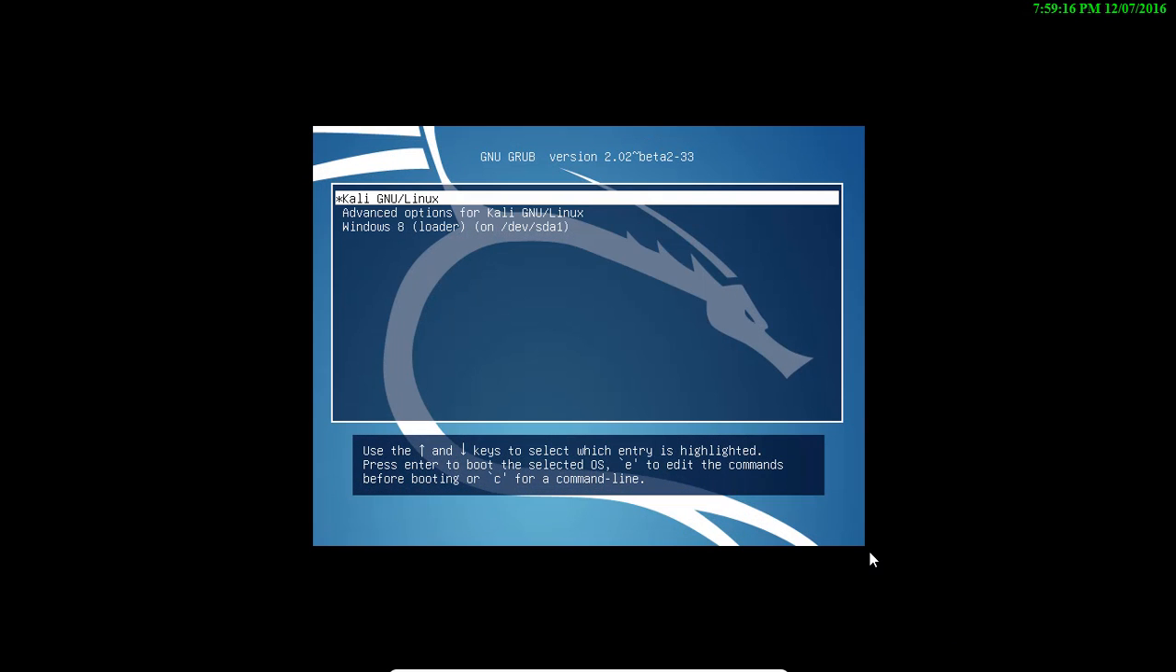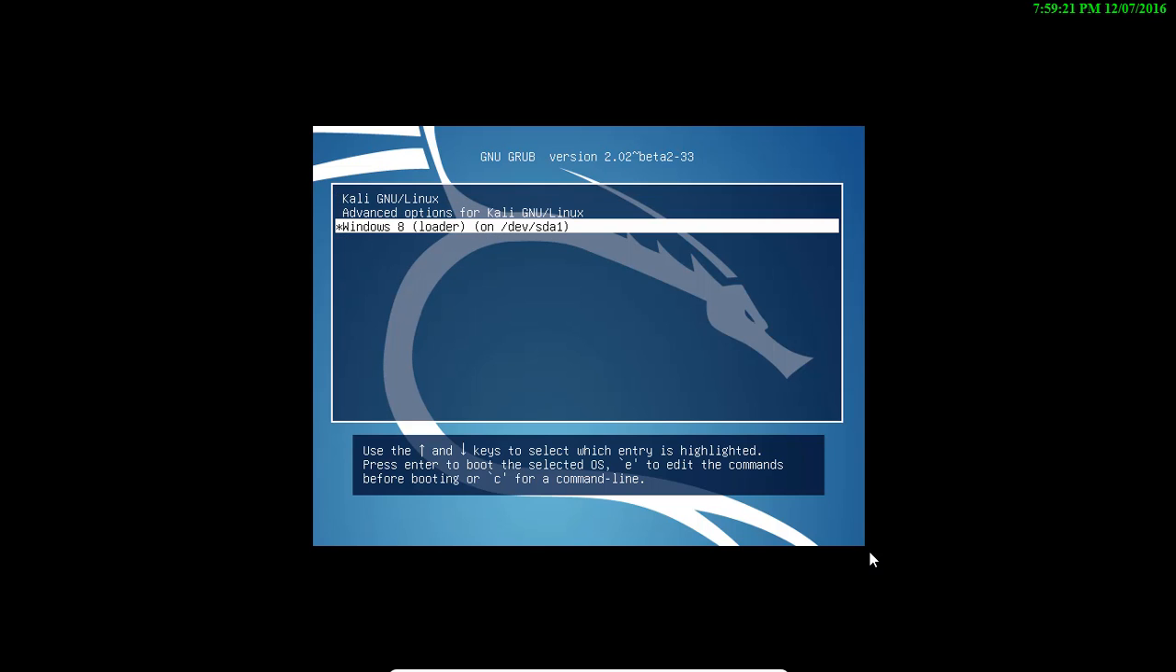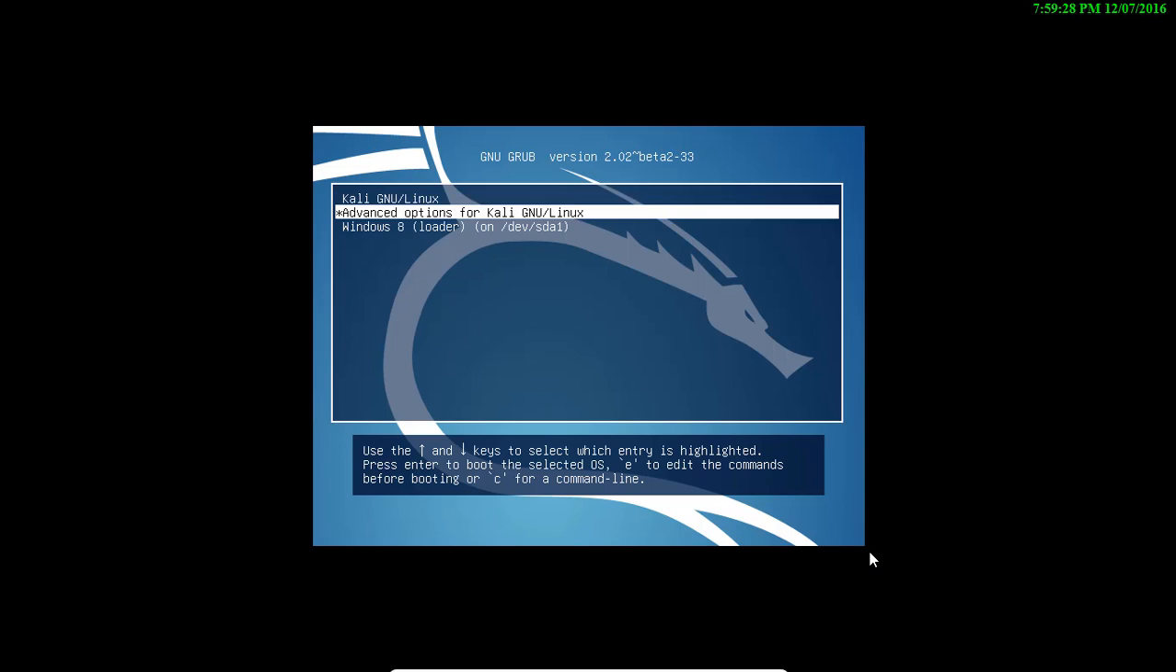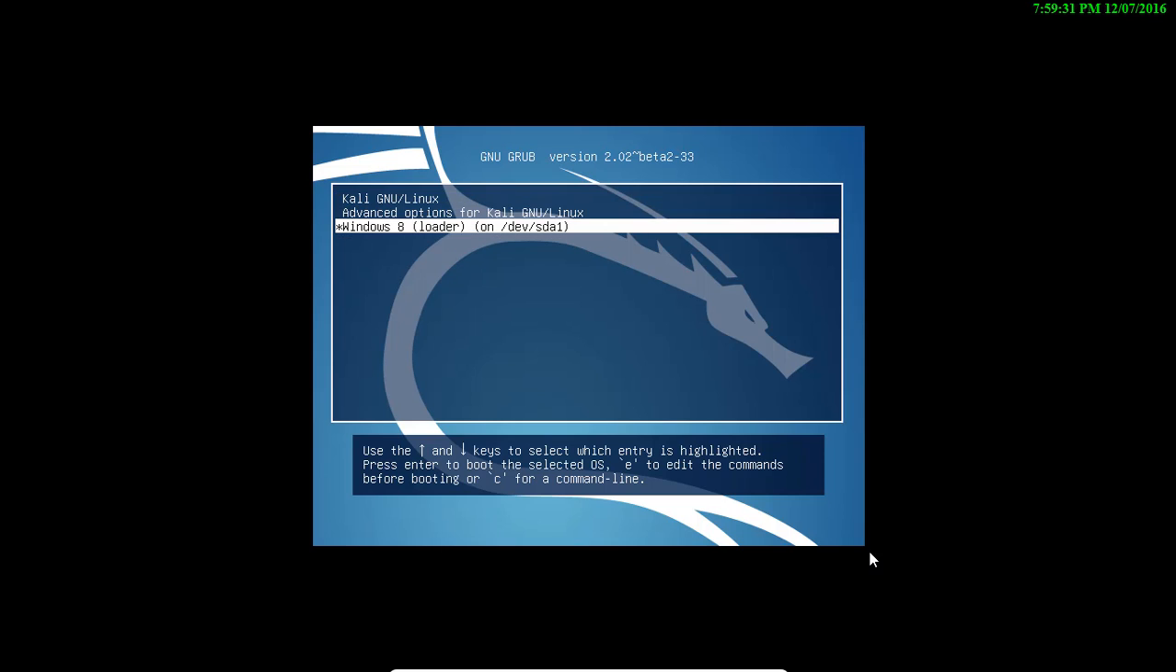And here you have a Kali Linux or Windows 8 loader. If you want to use Kali Linux, just hit enter on Kali Linux. If you want to use Windows 8, just come below and hit enter on the Windows 8 loader. This is the GRUB loader, and before we installed it, this was the main startup, so we did not make mistakes before the installation process, so nothing to worry about.